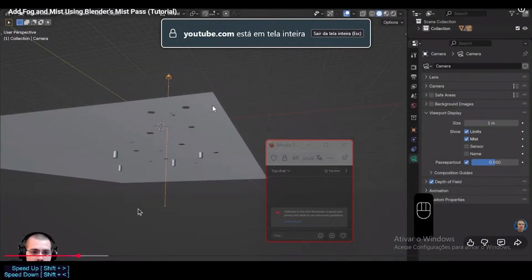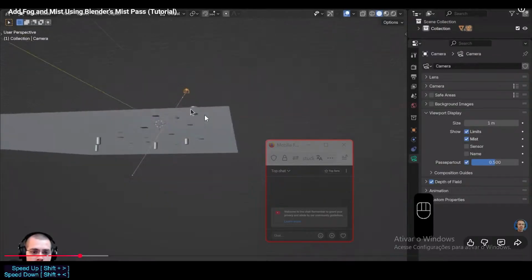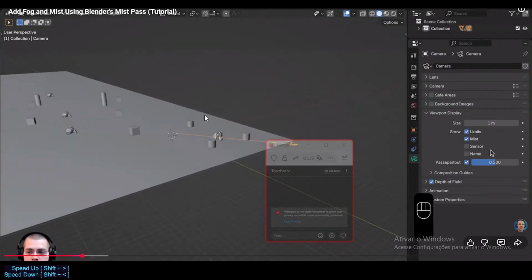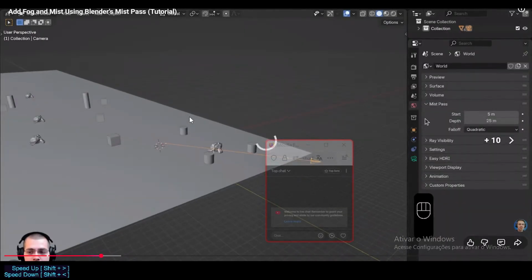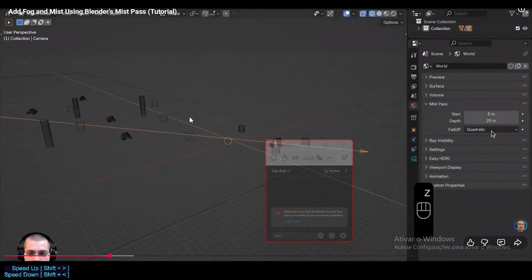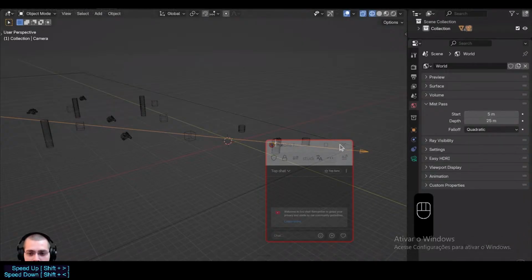But that is optional, but I will turn it on. I don't remember this was so difficult. It's just something in the viewport. It's not actually going to affect the mist. Now what we need to do is click here on the view layer settings, and we want to turn on this mist pass. So if I wireframe, so you can kind of see this better. So the start amount is going to be this mist pass.